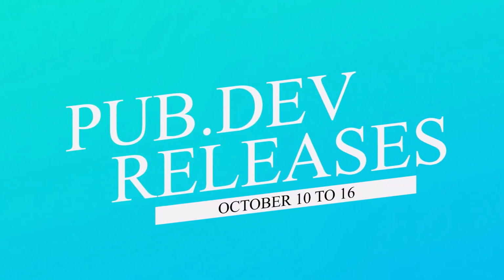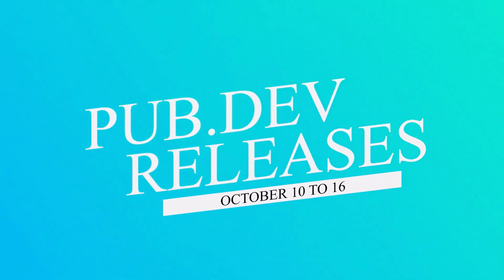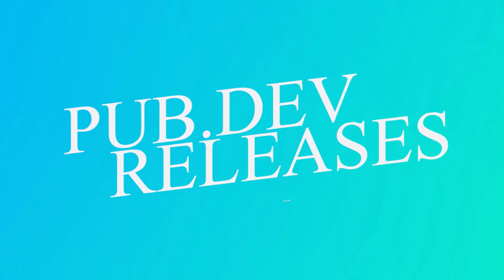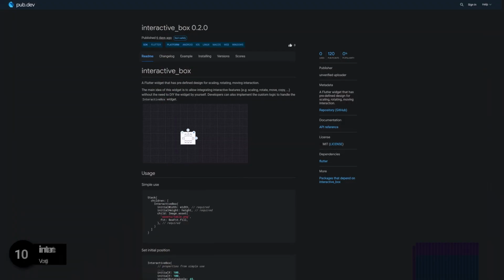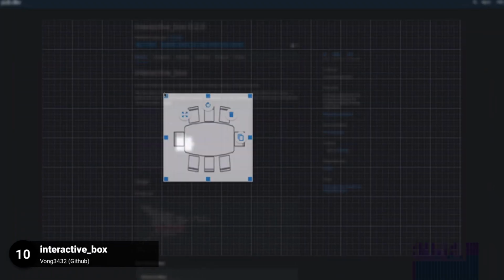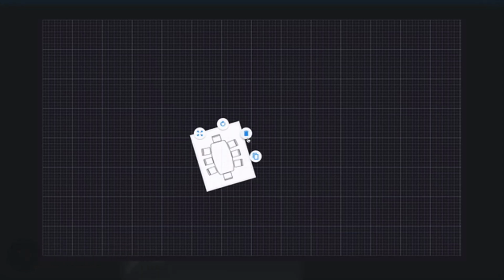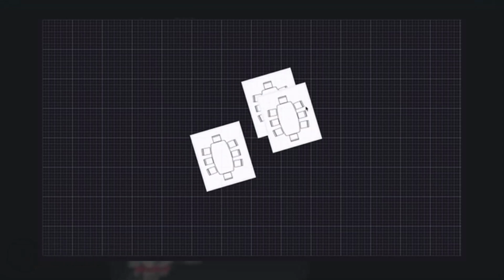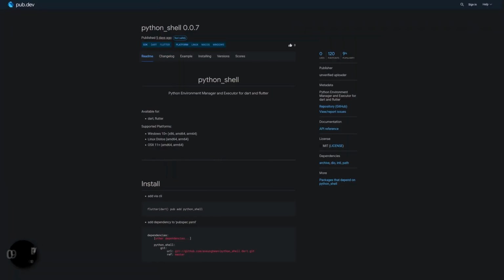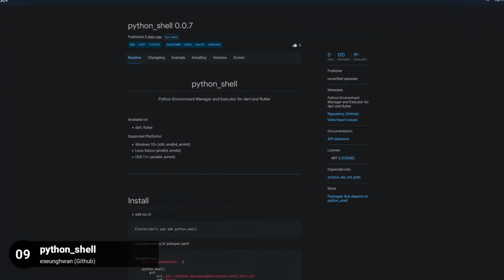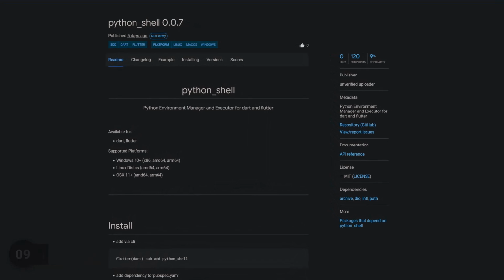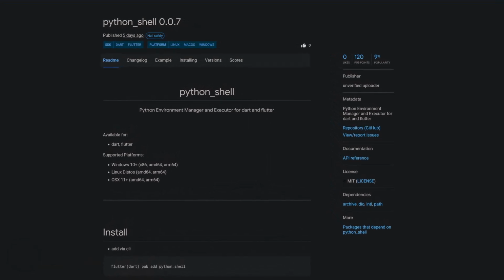Let's have a quick look at the top 10 Flutter and Dart packages from October 10 to 16. Number 10 is called Interactive Box, a Flutter widget that has a predefined design for scaling, rotating, and moving interaction. Number 9 is called Python Shell, a Python environment manager and executor for Dart and Flutter.